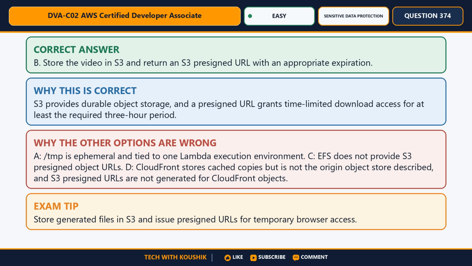A. /tmp is ephemeral and tied to one Lambda execution environment. C. EFS does not provide S3 pre-signed object URLs. D. CloudFront stores cached copies but is not the origin object store described, and S3 pre-signed URLs are not generated for CloudFront objects. Exam tip. Store generated files in S3 and issue pre-signed URLs for temporary browser access.